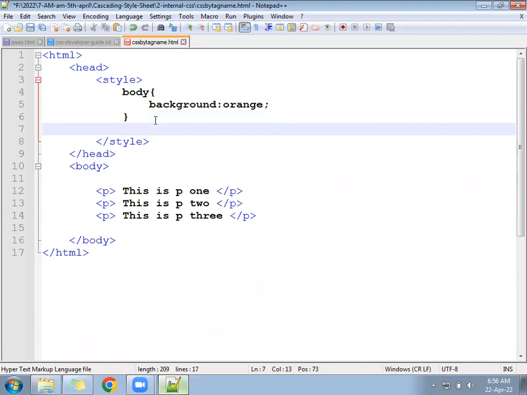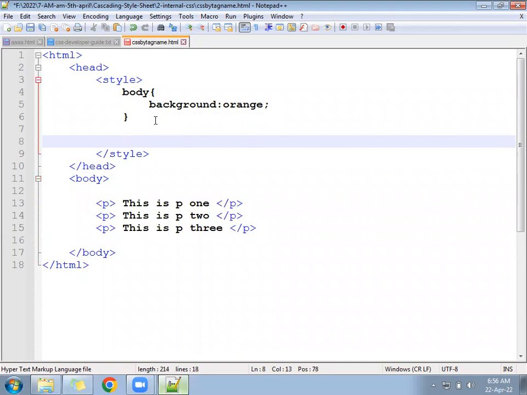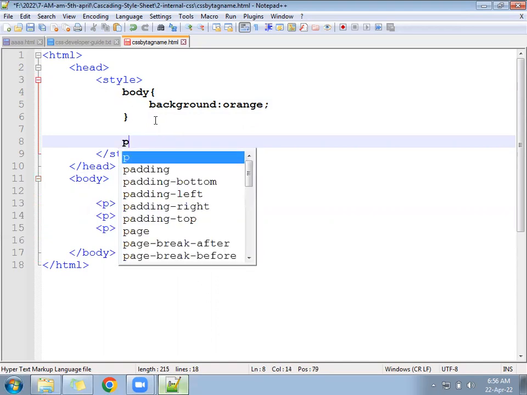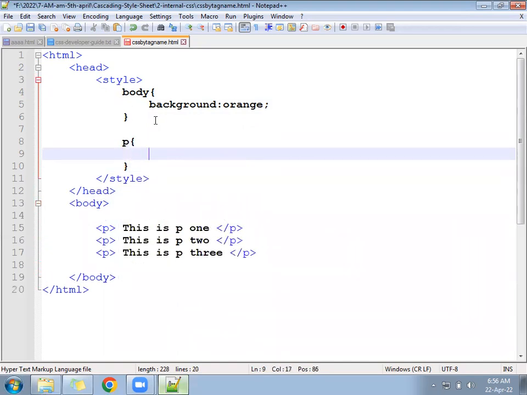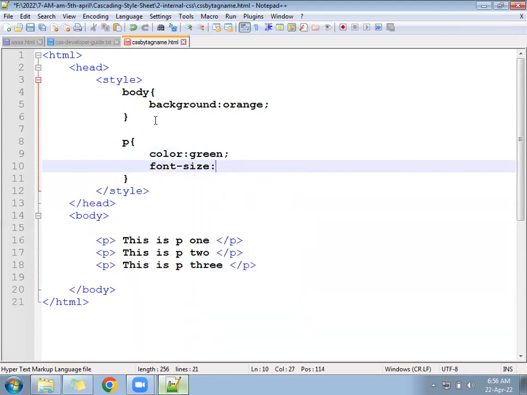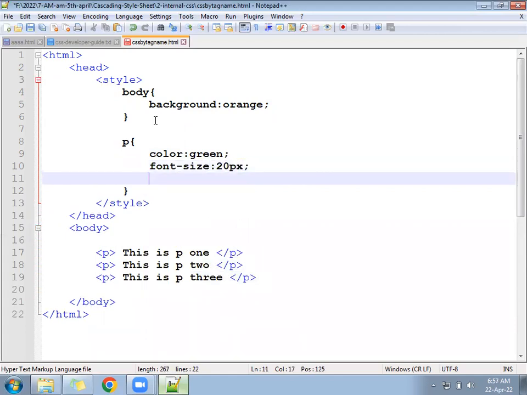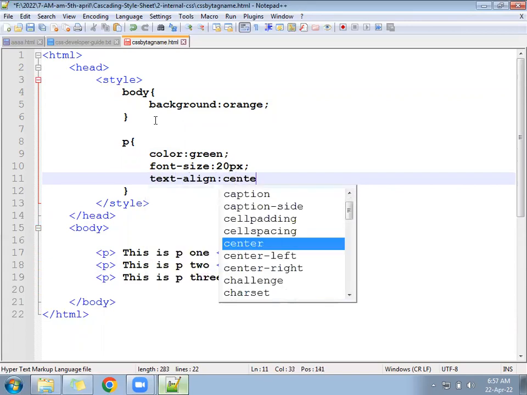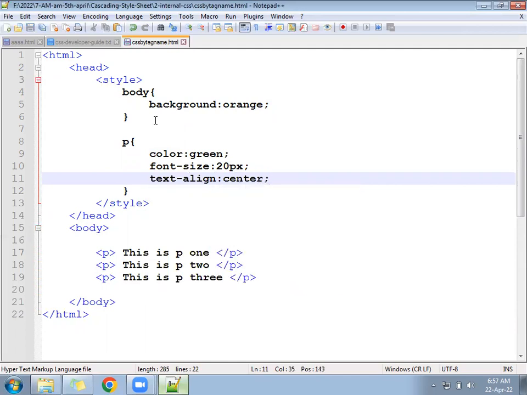For example, if I write color for P tag, color, green color, font size 20 pixel, and then text align center. Text align center. You will find it will get applied to all 3 paragraphs.